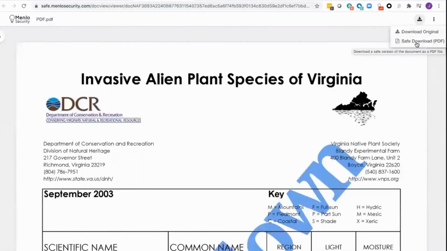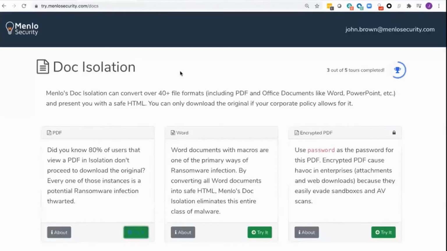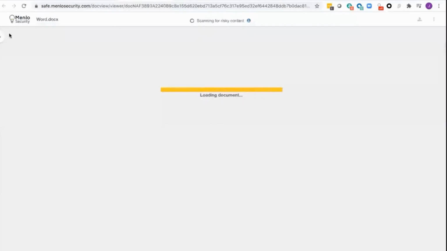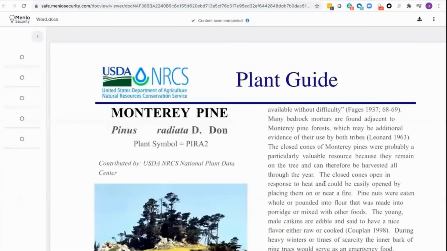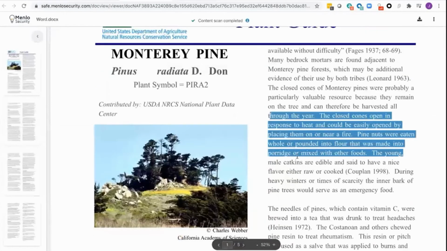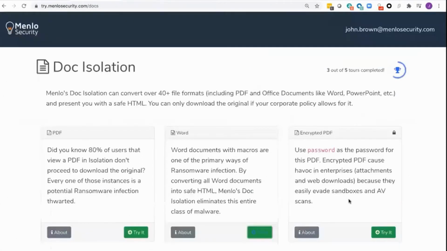We know that ransomware often uses macro-enabled documents to infect machines, but by converting all documents into safe HTML, Menlo completely eliminates this threat. The Word demo simply highlights that all of the original metadata is perfectly preserved in the isolated PDF. You can see this, open the preview pane, highlight, copy and paste if you need to.